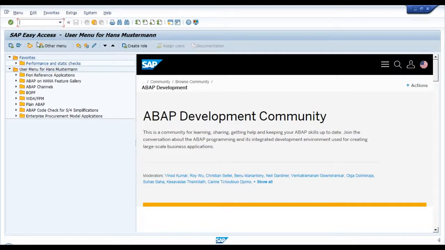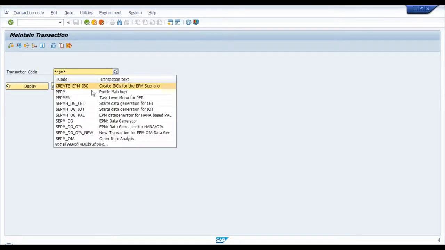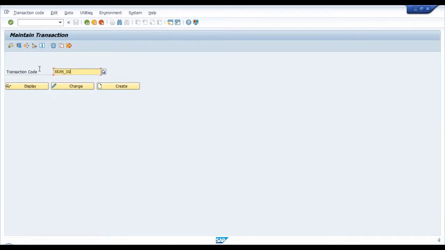But let me quickly see if I can find the transaction code in SE93 for the EPM scenario. For all the transaction codes for EPM, I just put EPM star, and then I think we should get it. Yes, SEPM underscore DG is the transaction data generator for EPM.